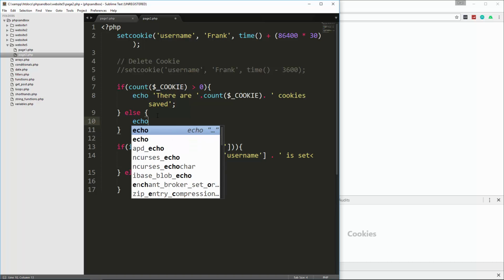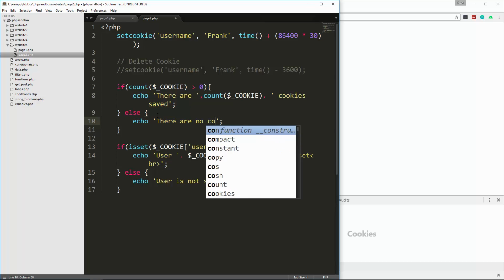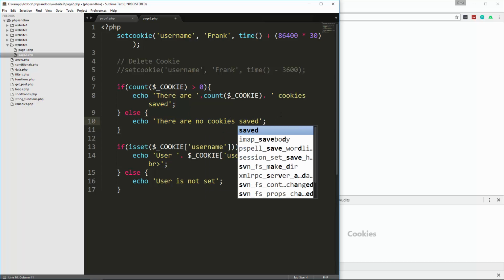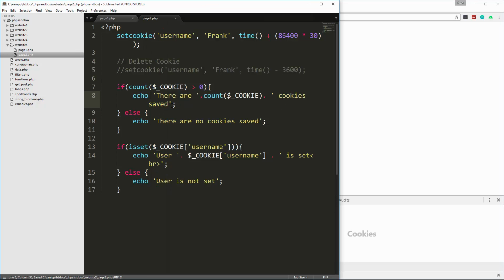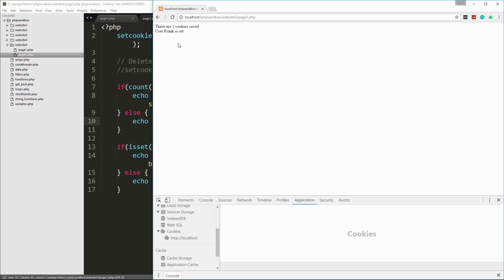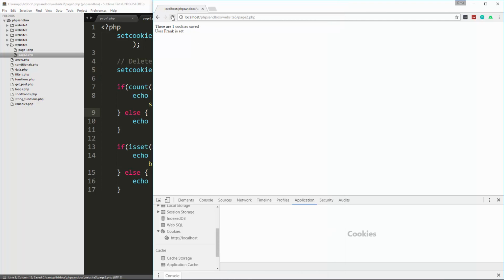And then else, we'll just echo there are no cookies saved. All right, we'll save that and reload, and we get, oh, let's put a line break there. All right, so now we get there are one cookie saved, user Frank is set. Okay, and if we were to delete that by uncommenting this and reload twice, now there are no cookies saved, user is not set. All right, so this is pretty simple stuff.